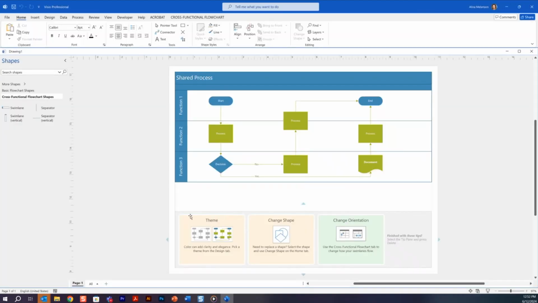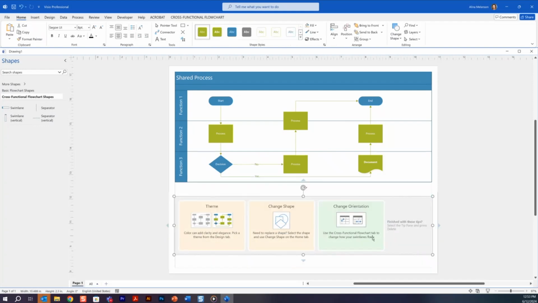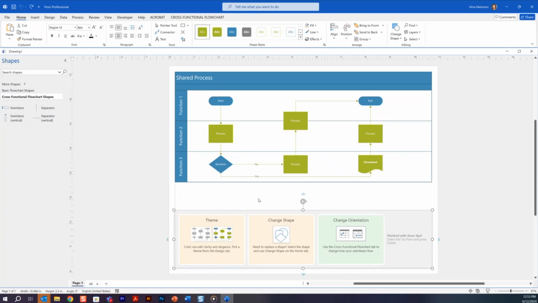Working from a template, there's going to be instructions down at the bottom. You could go ahead and move this around or delete it, whatever you want. We're going to work through the steps here. So first they talk about the theme.